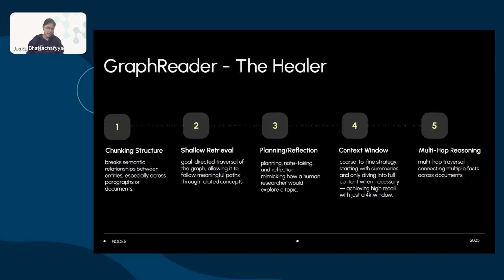The way GraphReader works is that it first constructs your graph. The input document is broken down into chunks, and it identifies key entities, facts, and their relationships, and extracts them in the form of a graph. Then you go forward with planning and exploration, where, when given a question, the agent tries to create a plan. It decides where to start, what to read, and how to proceed. It uses a predefined tool to read the nodes, their contents, as well as their neighbors.